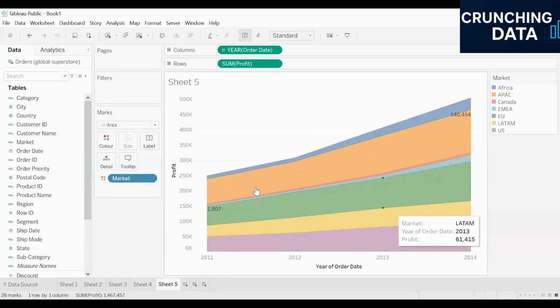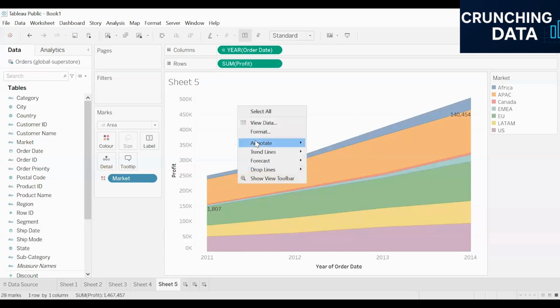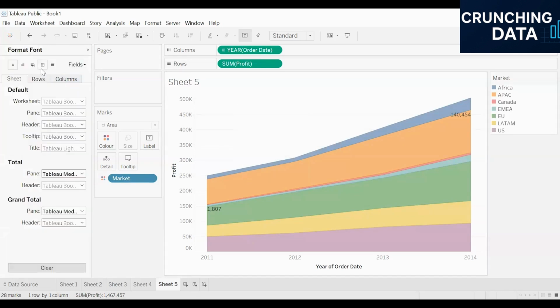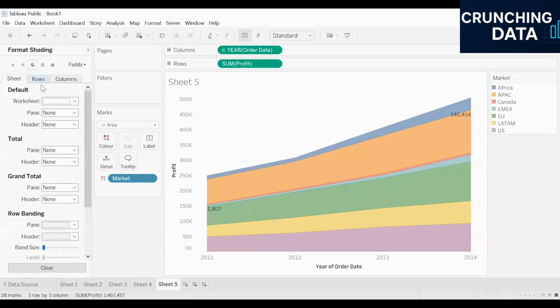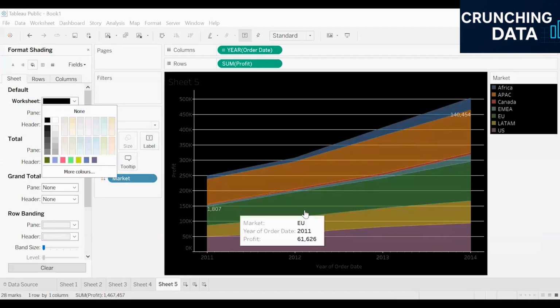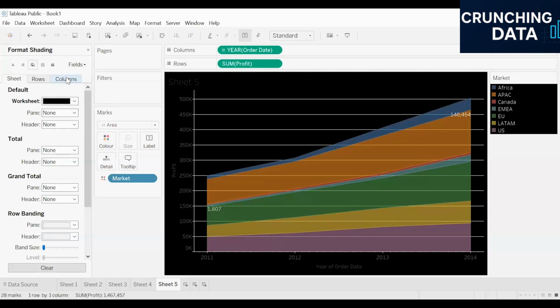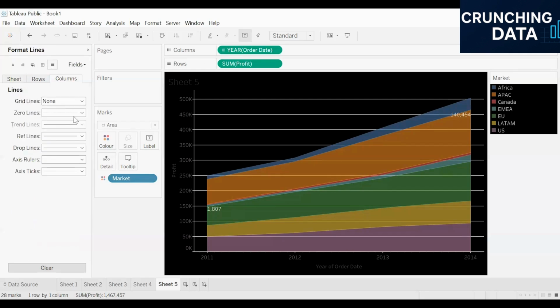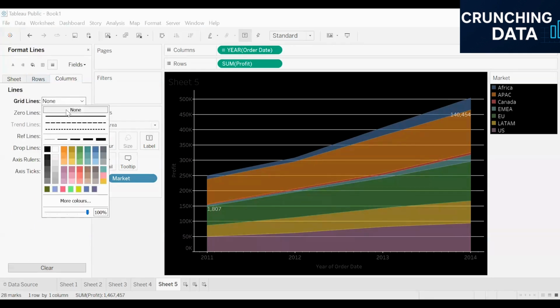To format this particular visualization, as we are doing with all the other visualizations, you can go in the format option, and first you can go in the shading option. You can click on the worksheet, make the worksheet dark, and remove all the lines from over here so that your visualization looks good. So the same thing that we are repeating, we can go in the lines, and over here we can switch off these lines.